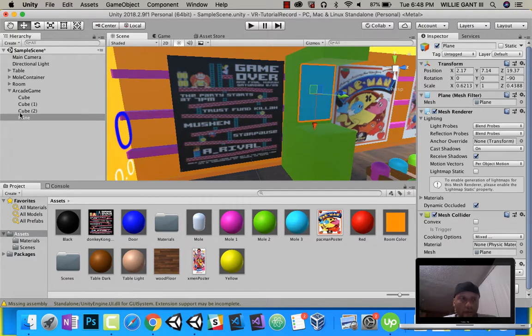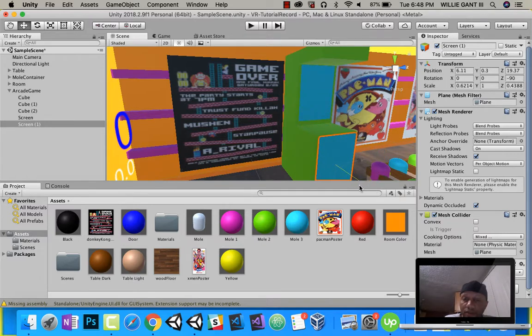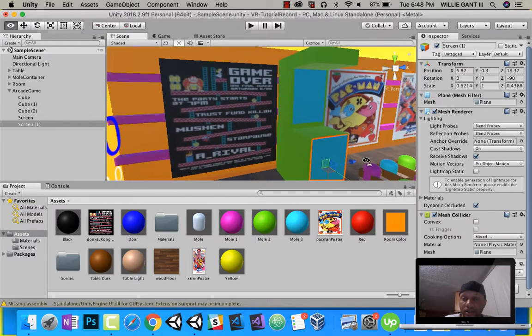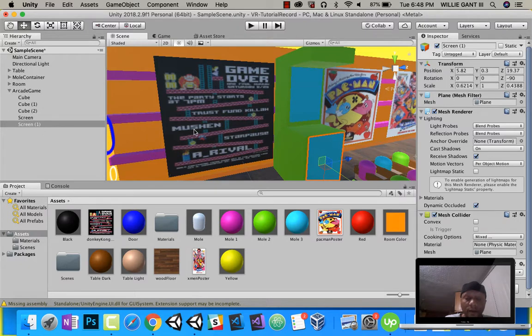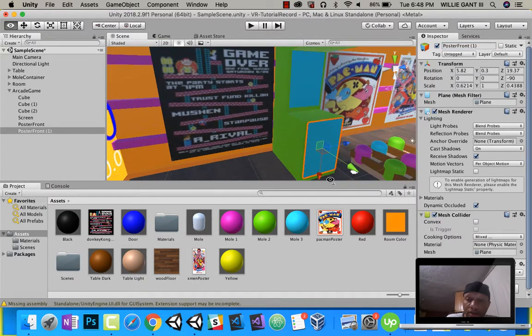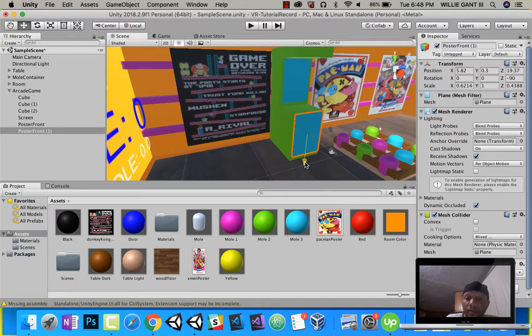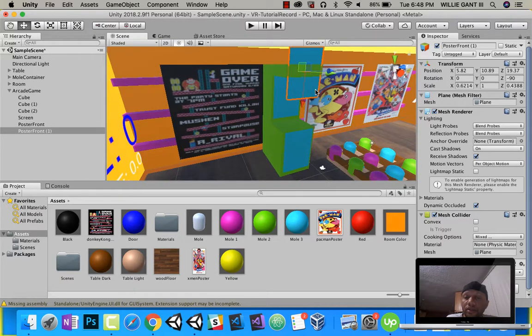We're going to go ahead and put some posters around all this. So this, I'll go ahead and call this screen, and I'll duplicate that. And what I'm going to do is go ahead and drag that down and bring it on out. That'll be in the front, just like that. And this, let's call this poster front. And I'll duplicate this again, and I'm going to pull this up, because it's going to put it at the top as well. Oop, let it come up a little bit.